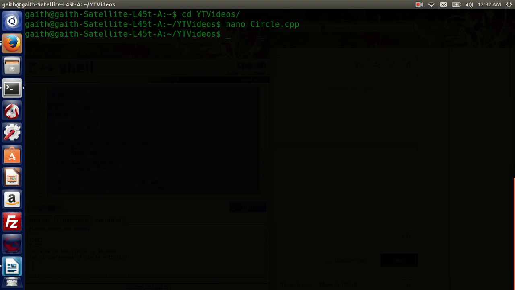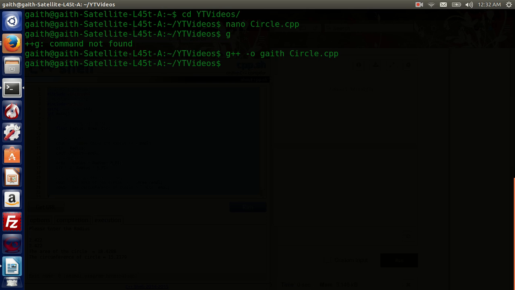How do I compile it? First compile g++, okay, g++ dash o, and I want my running program to be Gaith. And what am I gonna compile? circle.cpp. Oh, it took it, so it didn't give us anything on the return 0.